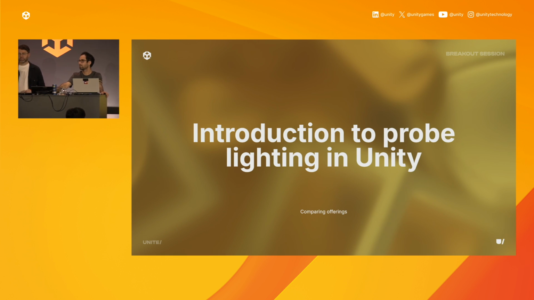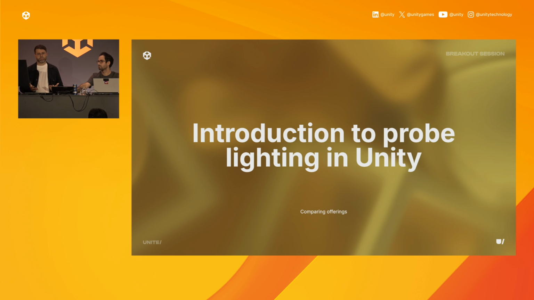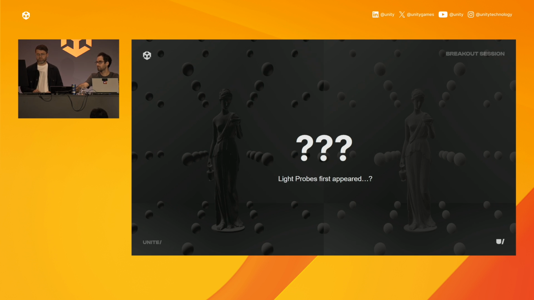So before we get into Maxime's practical demos, I just want to take a moment to give a brief history of the probe lighting workflows that we've had in Unity. But we'll start with a pop quiz. So would anyone in the room like to guess when light probes first appeared in the product?